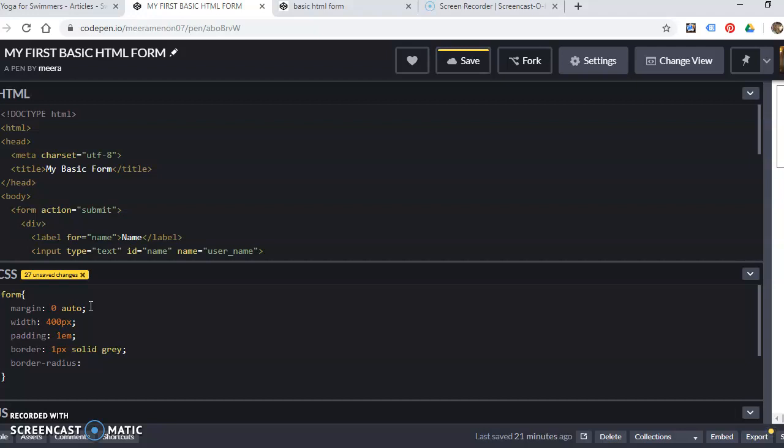So here we start with the CSS for the form element: margin 0 auto, width 400 pixels, padding 1 em, border 1px solid gray, and border radius, I give it 2 em. I would also like to give it a bit of width, thickness. So here we go. Now whatever sizes I am giving, that's just personal choice. You can go ahead and use different sizes as well. This is just to give you a basic idea.